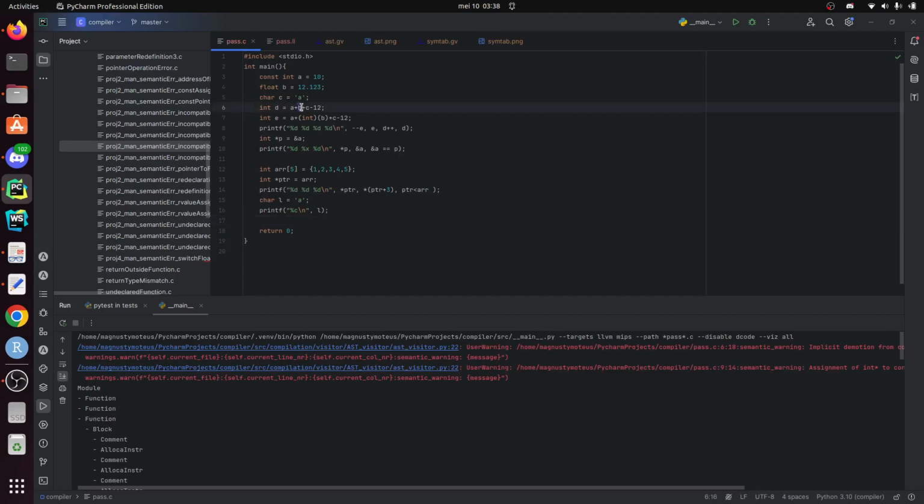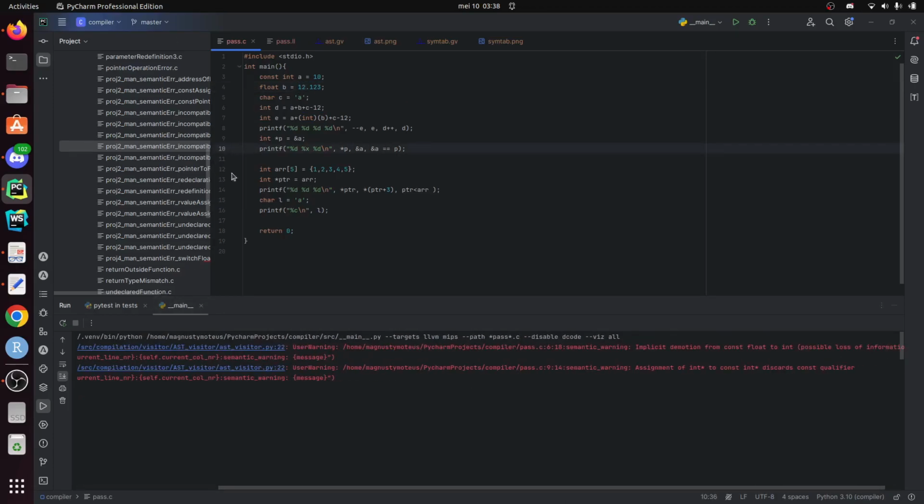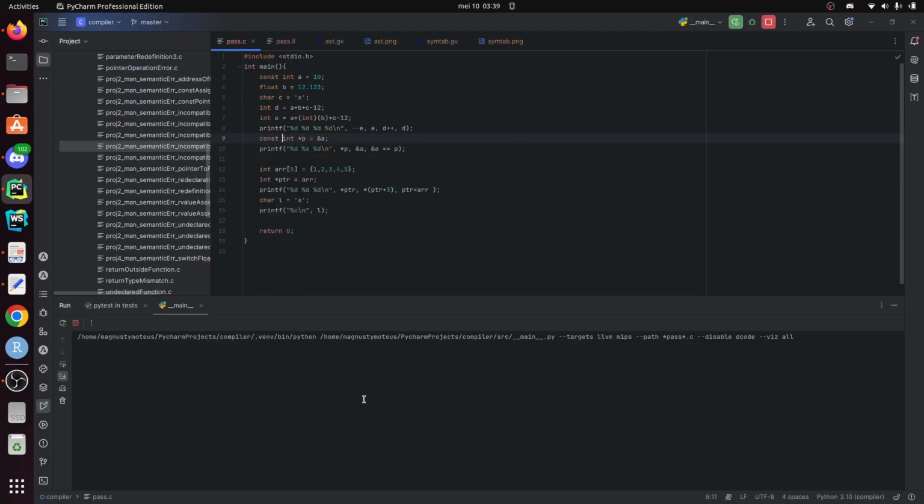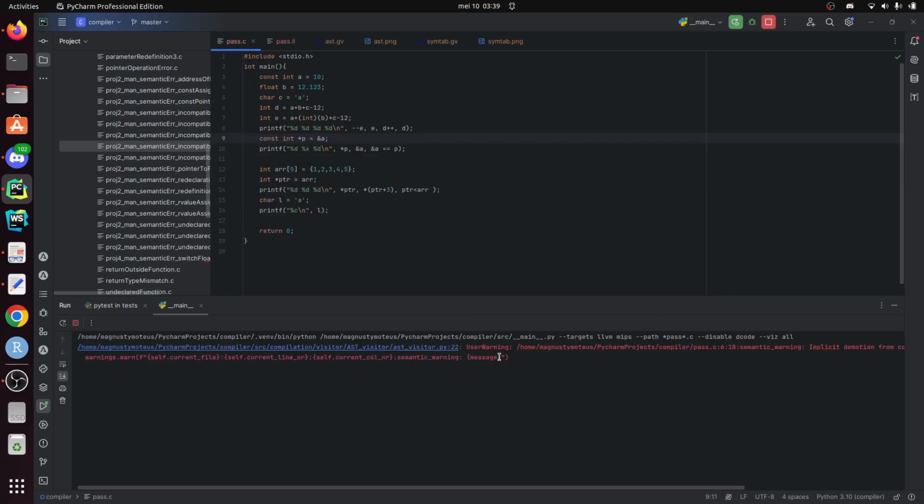We're warning on line 6 because we are implicitly demoting b, which is a float, by assigning it to an integer, so we're losing information from this float. Also, we are assigning a pointer p to an integer, but it's actually a constant integer, and we did not put the const qualifier here, so we're also getting a warning. If I did put it, we would get only one warning for the implicit demotion.